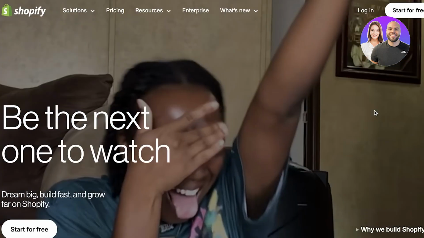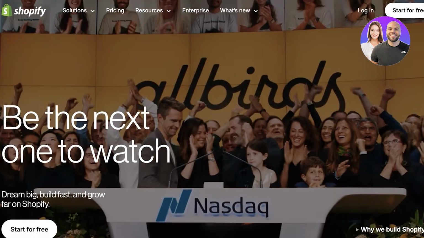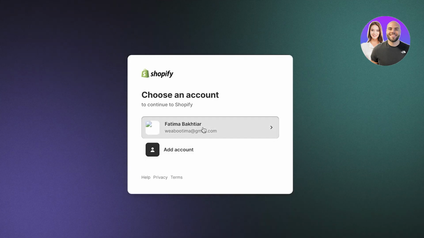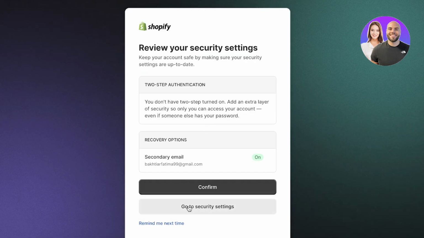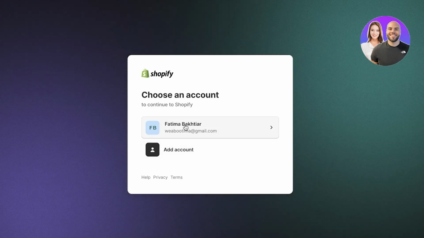So starting off, you're just going to head on over to Shopify. You're going to log on to your Shopify store, whatever Shopify store you have. So I'm just going to be logging on to my Shopify account over here, and then we're just going to log on once more. And then we are going to be logged into our store.